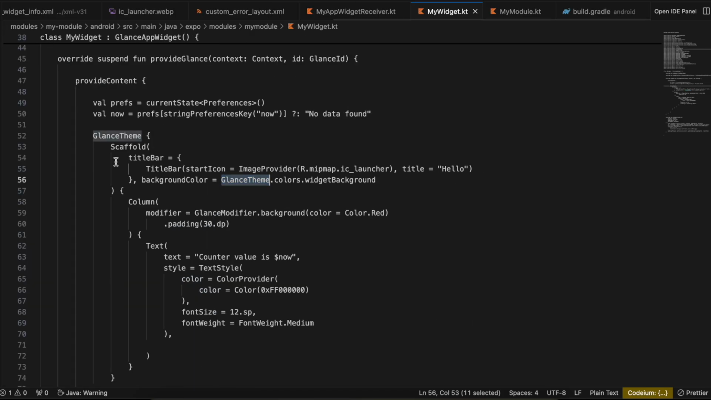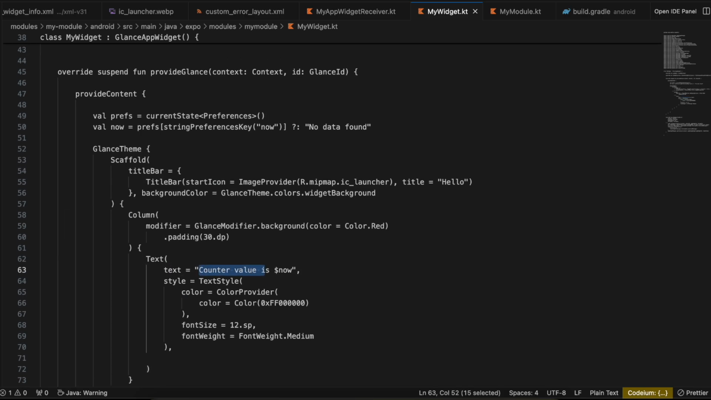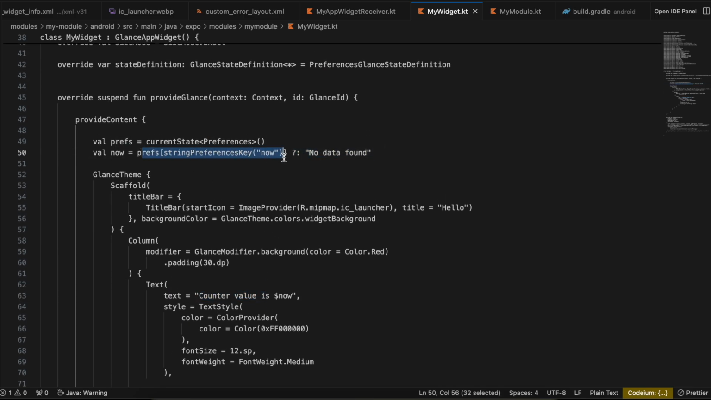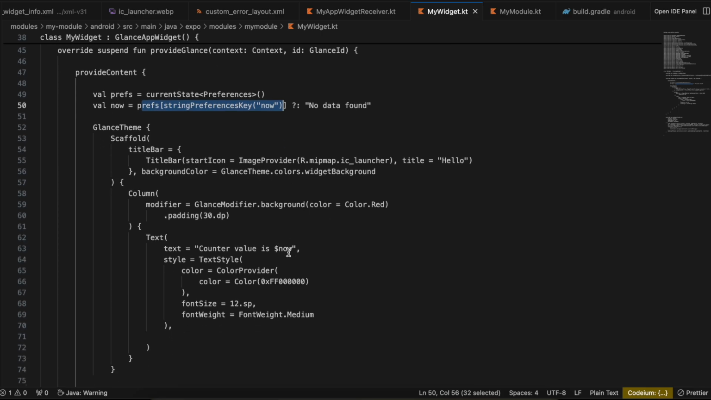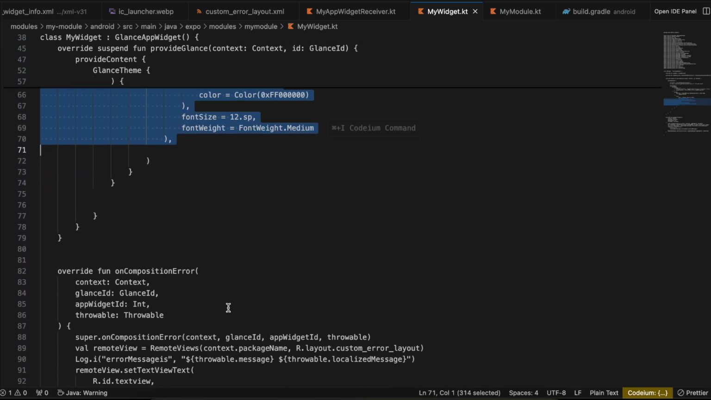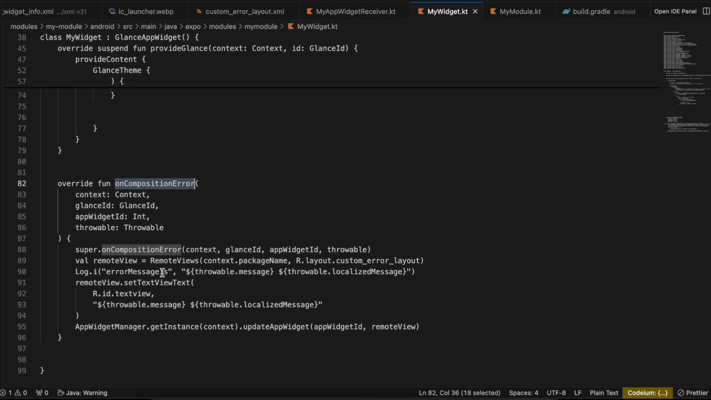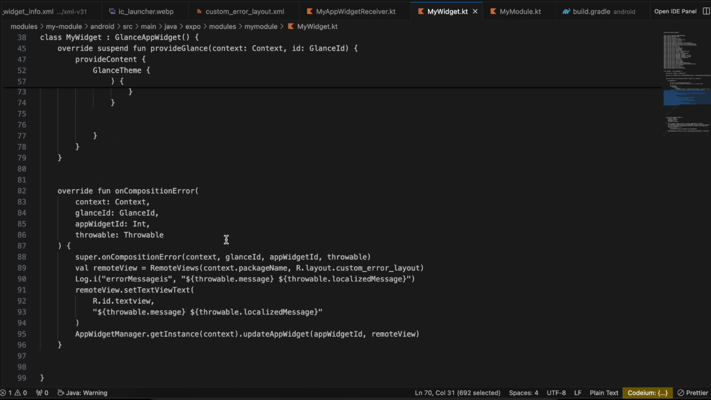Then I am using a Column, and inside that I have this Text, and I'm just saying counter value is, and whatever value is present over here, we are sending the date, right? So you will see how we will set that date as well, and I'm just displaying it over here. Then I'm defining some styles as well, and here we are overriding this onCompositionError, in case something goes wrong and we are not able to render our widget.